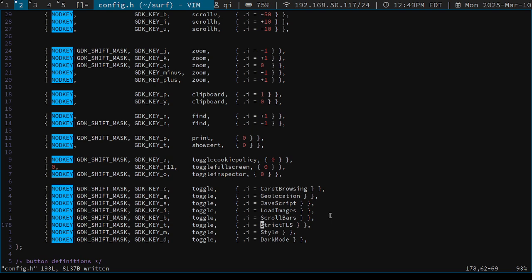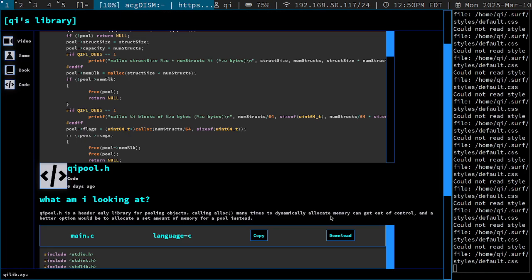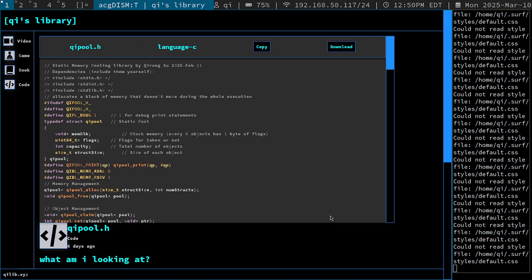Strict TLS. So that means you are forced to use TLS, and you won't be making requests to port 80. You will only be making requests to port 443, and you will have to do the TLS handshake. So that would be mod key Control Shift T. Like so?